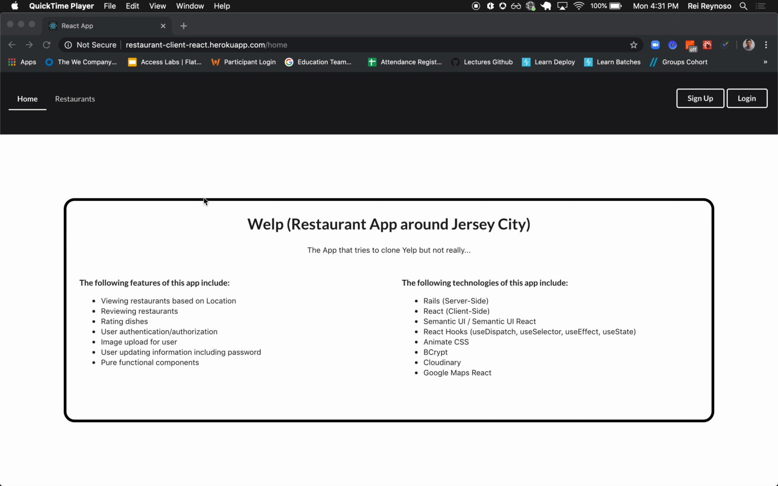No class components were utilized. Other features included image uploading with Cloudinary implemented, user authentication and authorization with JWT tokens, Semantic UI for styling, Animate.css with some of the transitions, as well as Google Maps React to showcase where the specific restaurants are located. With the restaurants data, most of my information was pulled off the internet that I just implemented into my backend.